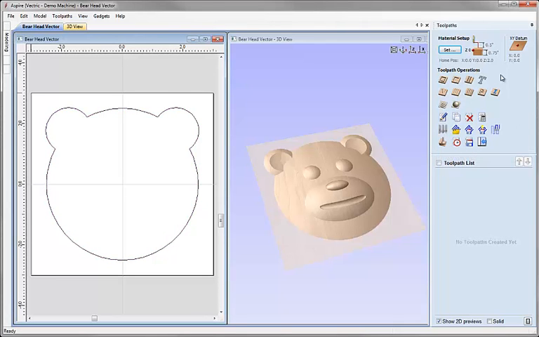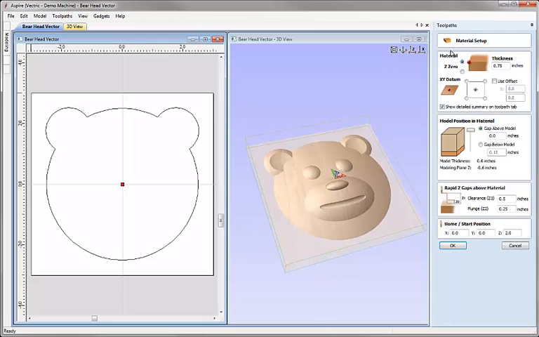Before we calculate any toolpaths, the first thing we need to do is always to set up our material. This is very important because it references what we're doing in the software to positions on the CNC itself. So this is where we start to relate the virtual with the actual. So we come up and click on the button here that says Set underneath Material Setup.